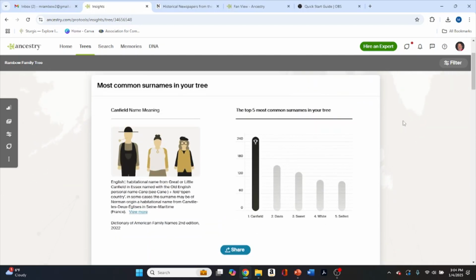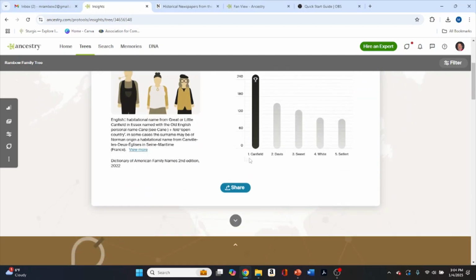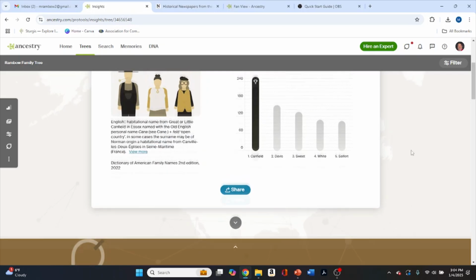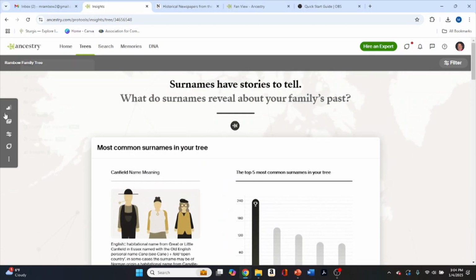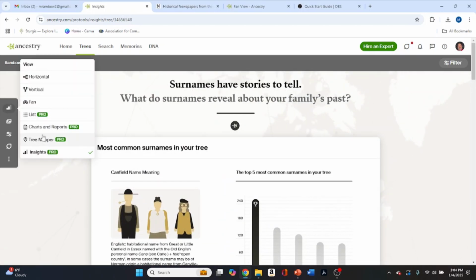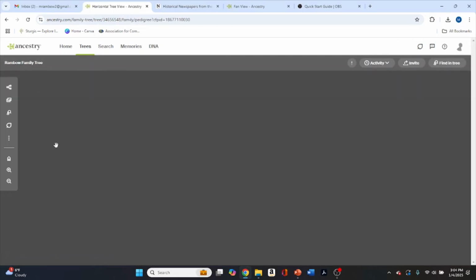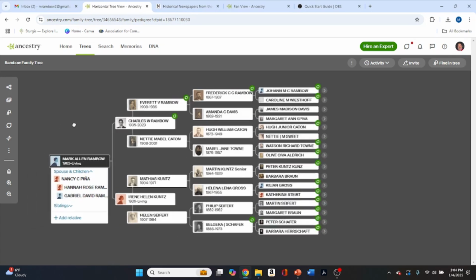Most common surname in your tree is Canfield, then Davis, then Sweet, and down to Cipher. So, yeah, there's some really cool tools here that are part of your Pro thing. But I generally look at my pedigree chart just when I'm doing my own research.